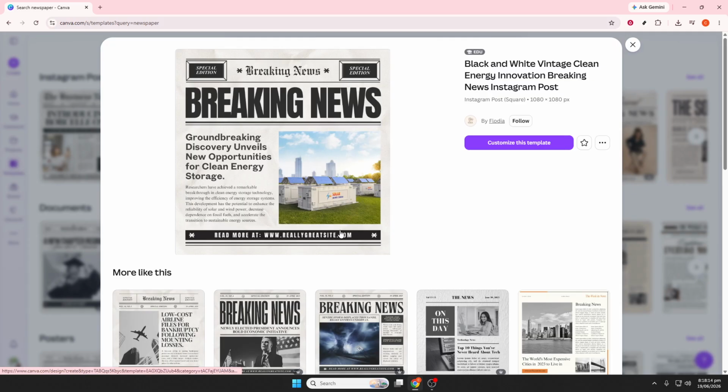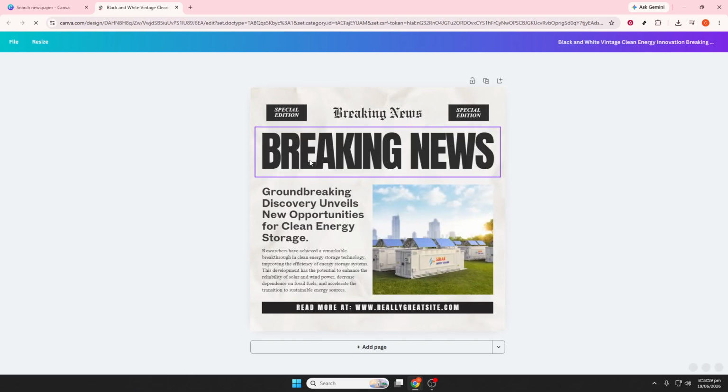Next, replace the article body text with your own content. You can type everything manually, paste in writing from another document, or use AI-generated text as a starting point and then refine it to match your style.